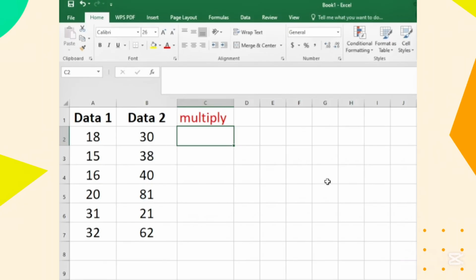So here is a layout of Microsoft Excel, and I want to make an example so that you capture this clearly. We have the cell C2, we have data 1, and we have data 2. Let's say I want to multiply data 1 and data 2. I will use the multiplication formula, which is equals A2, that is data 1, multiplied by B2. When we click enter on your keyboard, it will bring an answer.